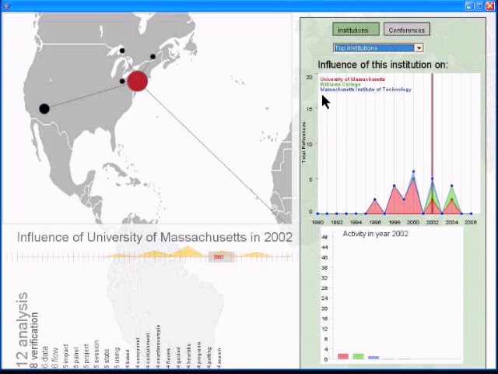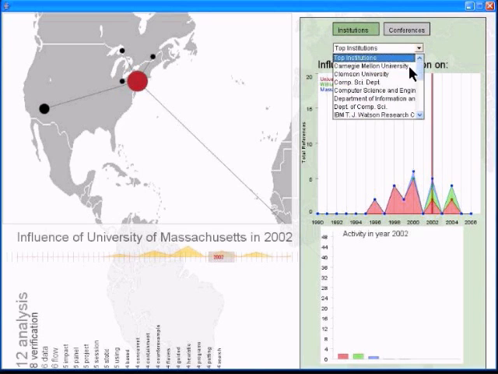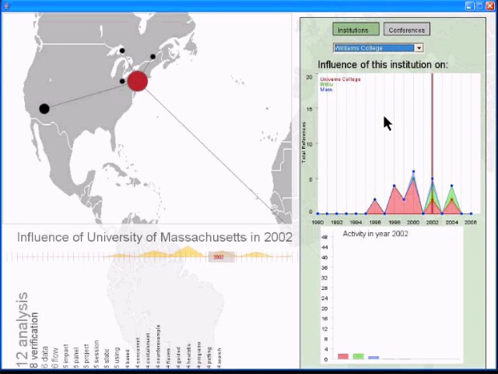If we are interested to see how this university influences a specific other university, we simply need to select it from the drop-down list. So, for example, if we're interested in the influence between Massachusetts and Williams College, we simply select it. So we see that in the year 2002, there have been 2 references made from Williams College to us, and in 2004, there have been another 2 references made from Williams College to us.